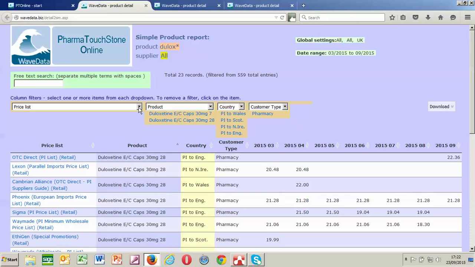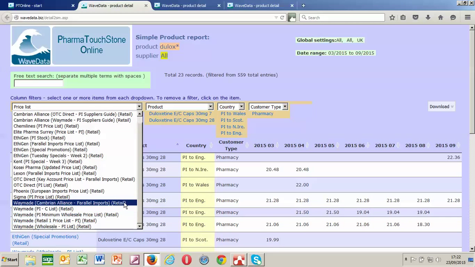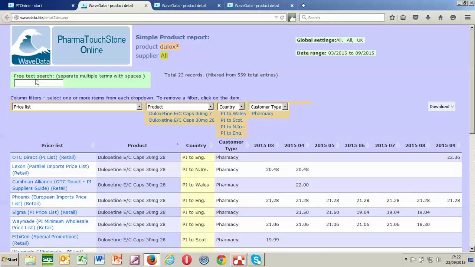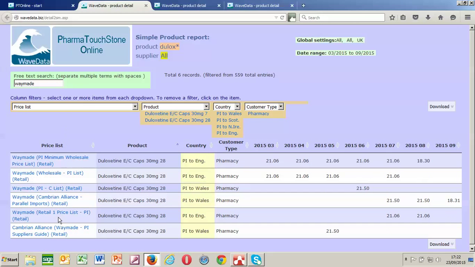If we wanted to slim this even further and look at a particular price list or a particular wholesaler, say for example Waymade here, we've got 5 different lists there. We could choose them and add them to a little list one at a time. Sometimes it's easier just to go to the green free text search box at the top and type Waymade there, and that will slim out the Waymade data. So we now have 6 records filtered out of our 559, and you have the download button there, so you can actually download onto the clipboard and paste it into Excel.